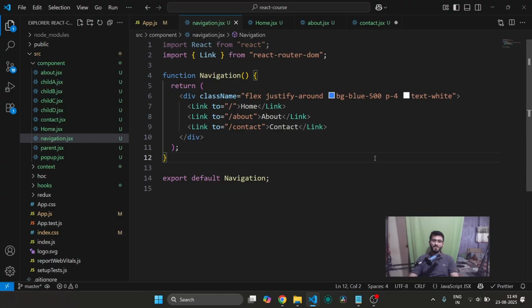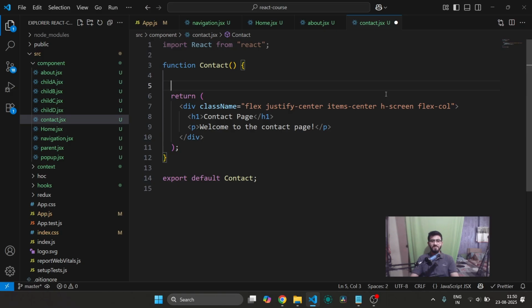And in this video, we will learn about useNavigate hook. Let's get started. So let us say there is one use case. Whenever user is on our contact page, after 5 seconds, we want to redirect our user to home page.